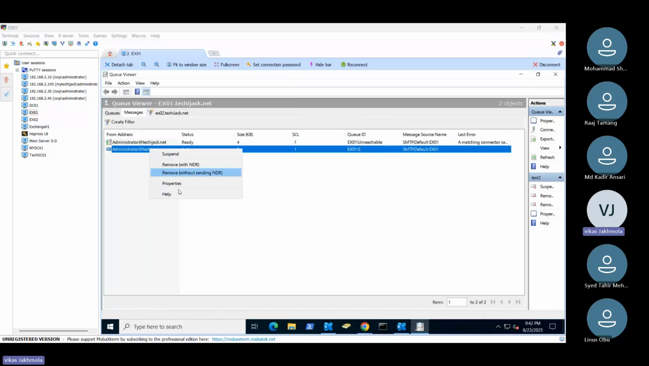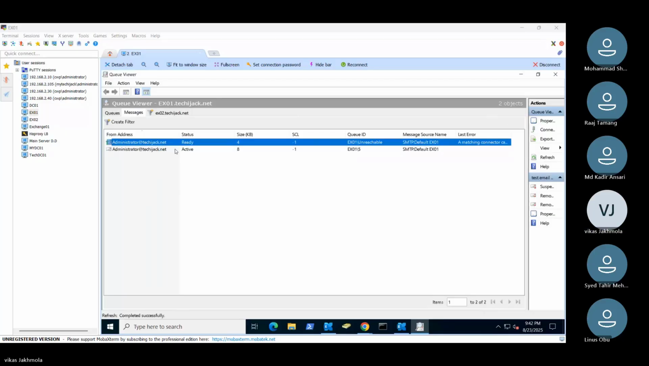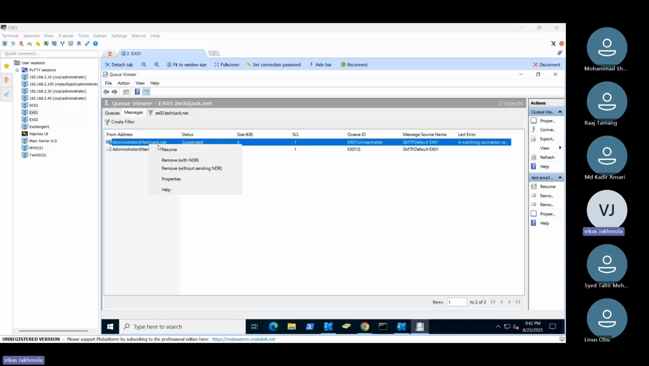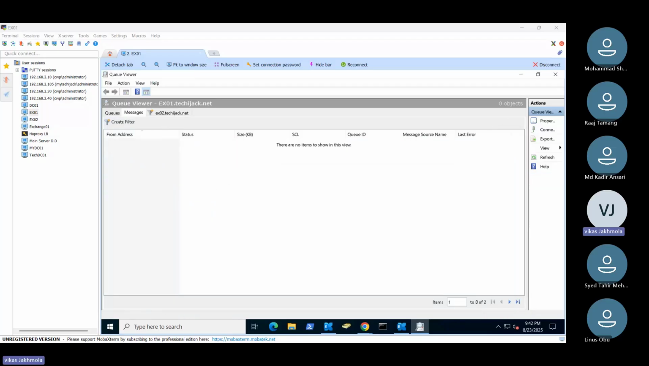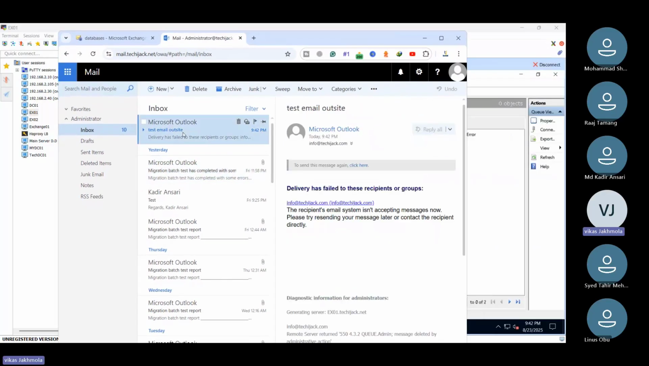So you can suspend it, or you can say remove without NDR or remove with NDR. It will send a non-delivery report to the user saying your message was not sent. And once I did that, sent the delivery report, I got the message: delivery has failed to this recipient, and this was the recipient info@techicheck.com.